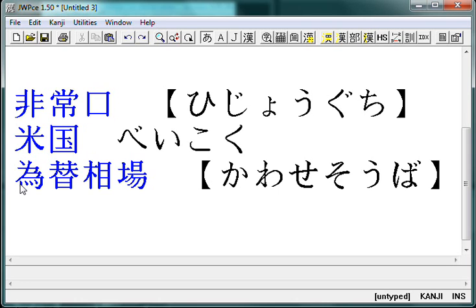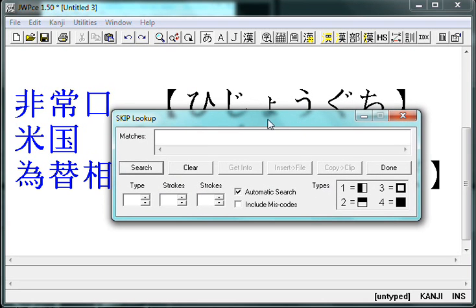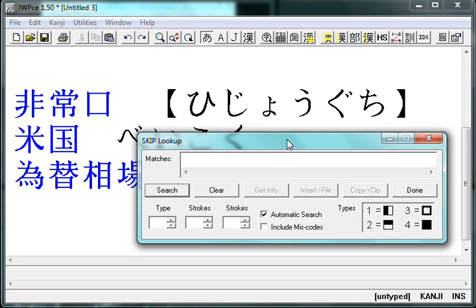Okay. All right. Well, that was an involved one, but that was using the SKIP tool, the SKIP Lookup Tool, which is really useful. A very, very useful tool, especially if you don't know where the radicals are.